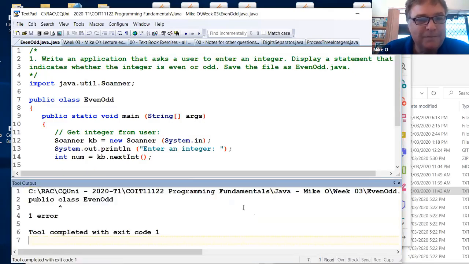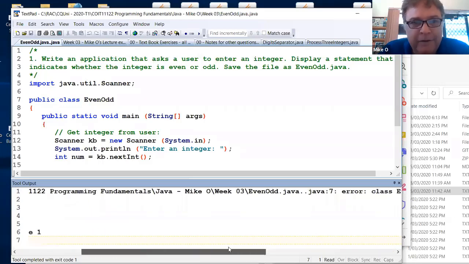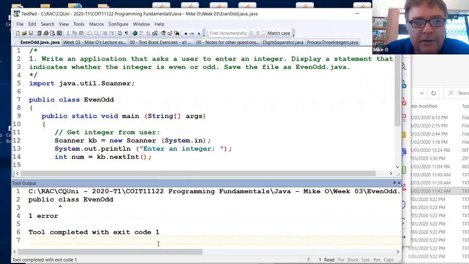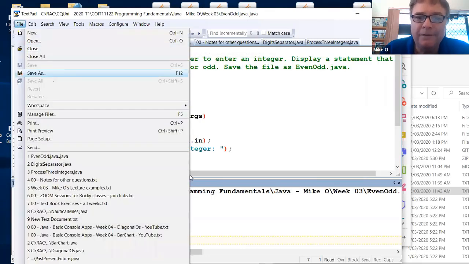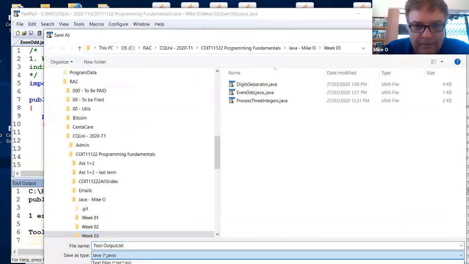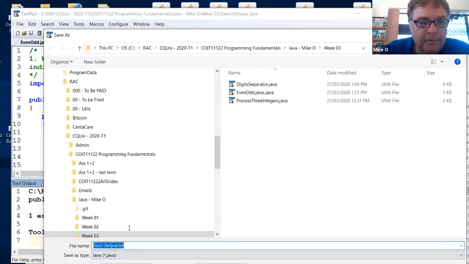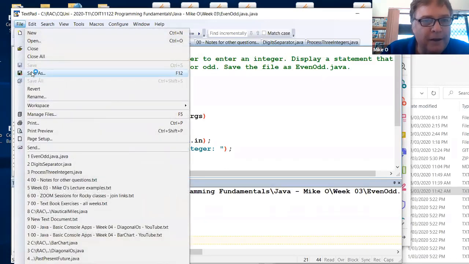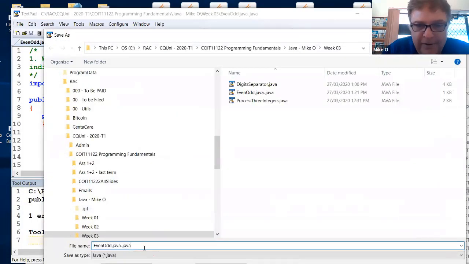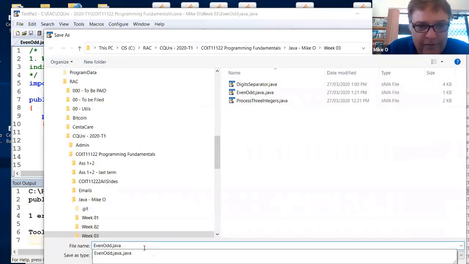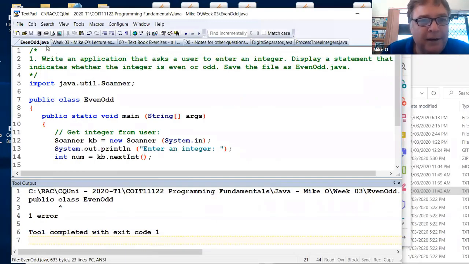Okay, let's run that. Ooh, public class should be declared in a file called EvenOdd. See, when I saved it with TextPad, see it's got .java. So it's got to save it again. File, save as. Oops, not the tool output. Save that one. File, save as. Got to make sure we select the right window. EvenOdd.java. That's better.